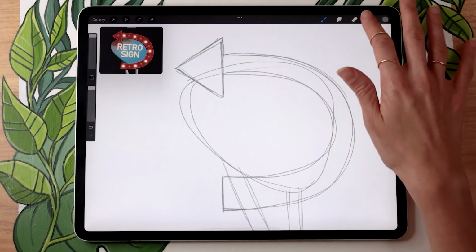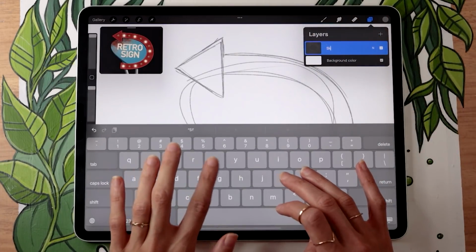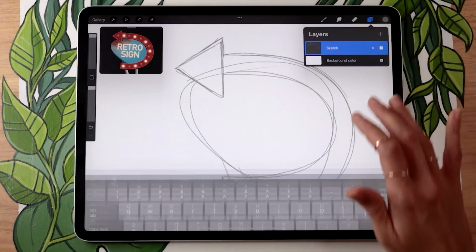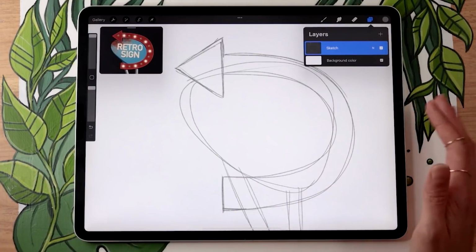Great, so once you have your sketch, you might actually want to rename the layer you used to sketch, just so that we have a well-organized file. In terms of adding the colors, there are a few different approaches that you could use depending on what you have available.